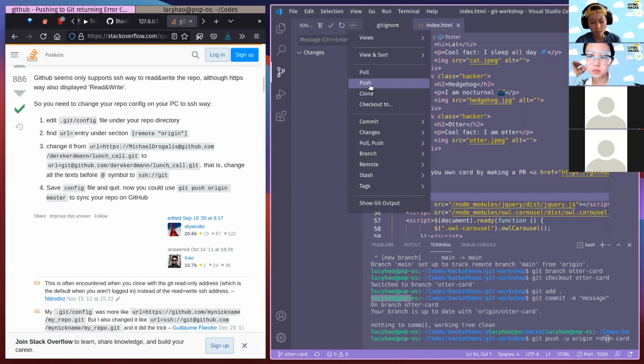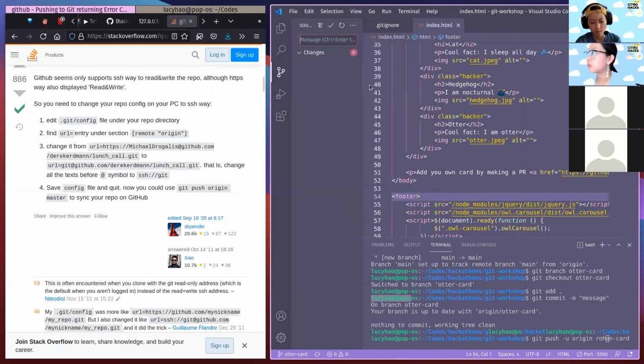It says my branch has no upstream branch. Would I like to publish it? Yeah, yes or okay, whatever that panel menu says.